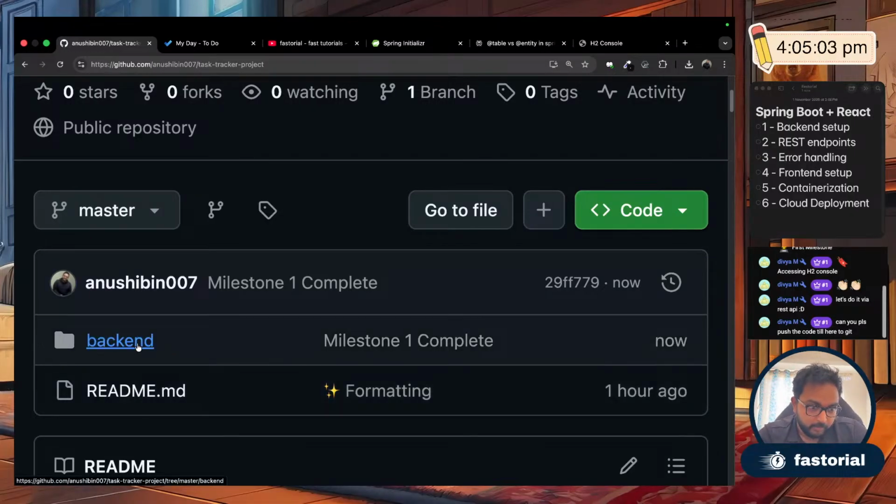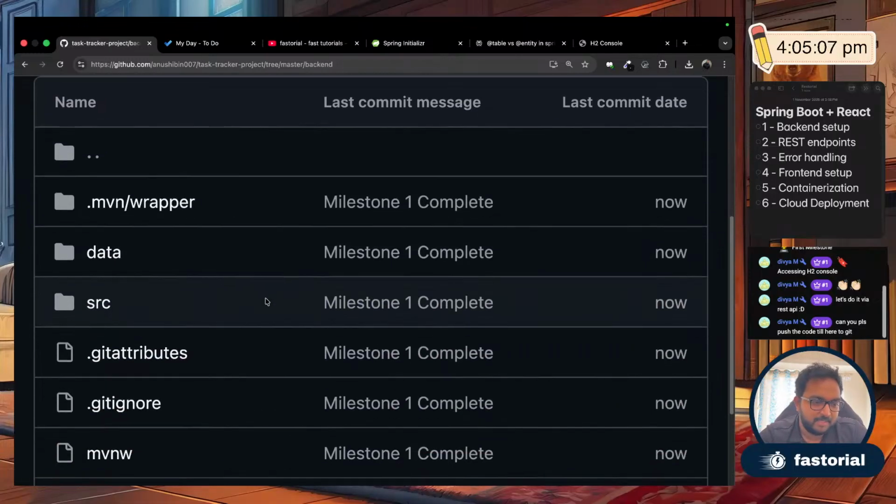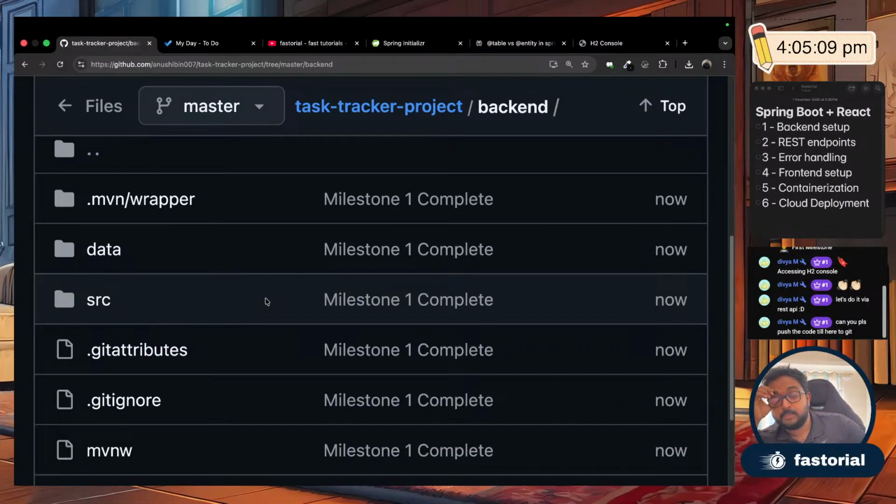So the backend code has been pushed, and oh, I shouldn't have pushed the data folder. Let me remove that.